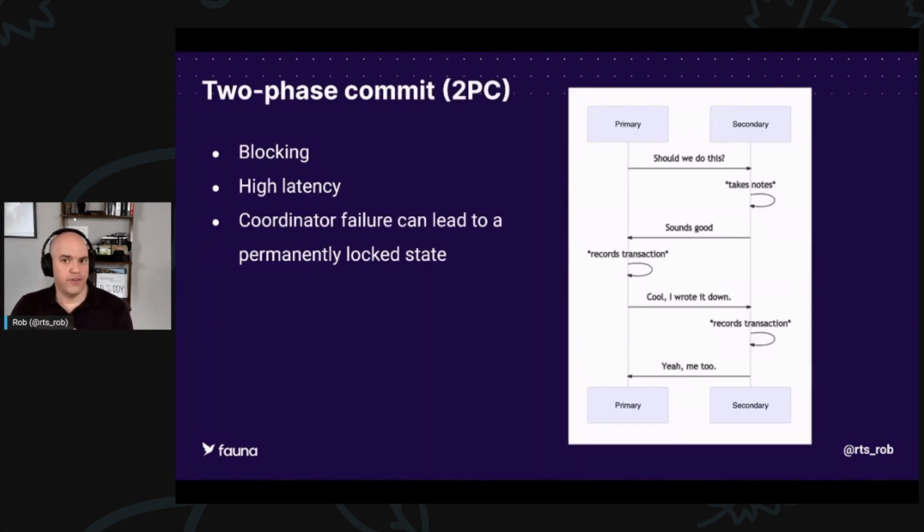Fauna does not do two-phase commits. This is the classical way of replication amongst databases. And if you look at this sequence diagram, you see that there's a hierarchy here. There's a primary and a secondary. They have to agree on what's about to be done. They do it and then notify and then do it and then notify, and then the entire transaction is committed. So you've got multiple round trips here.